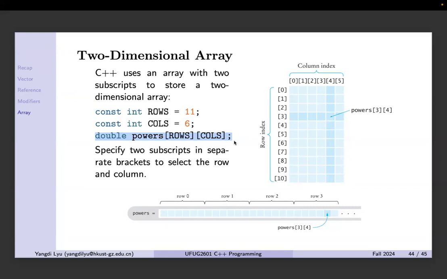Basically, you need to count, right? How many elements are before me? For example, before me, there are 3 rows. So it should be 3 times columns, right? Plus 4. So in order to find out this exact location, compilers need to know the columns. 3 times columns plus 4.